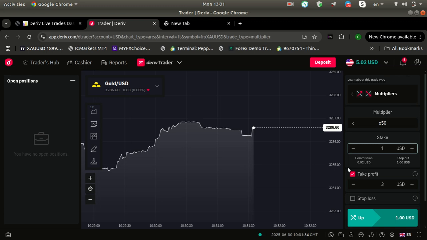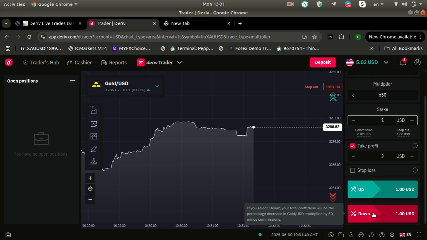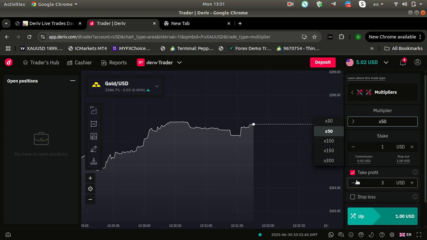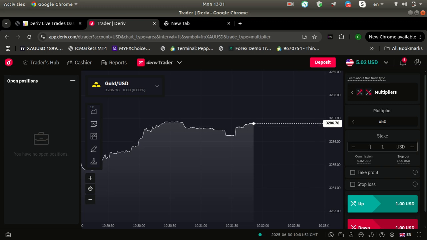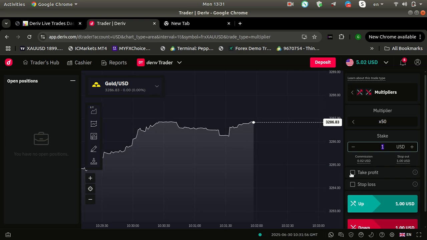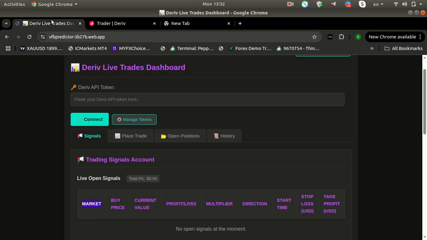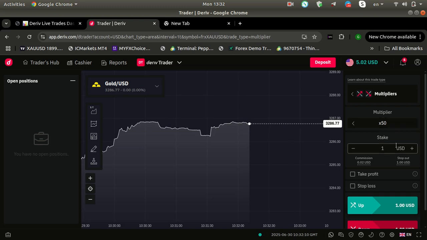Alright, so I hope this looks as easy as betting. You just select two options, up or down, and you put your stake and your multiplier and your take profit. But you can even leave the take profit if you are watching the chart and want to leave room for the price to move. So when you get a signal here, you just go to your derivative account very fast and place your trade.